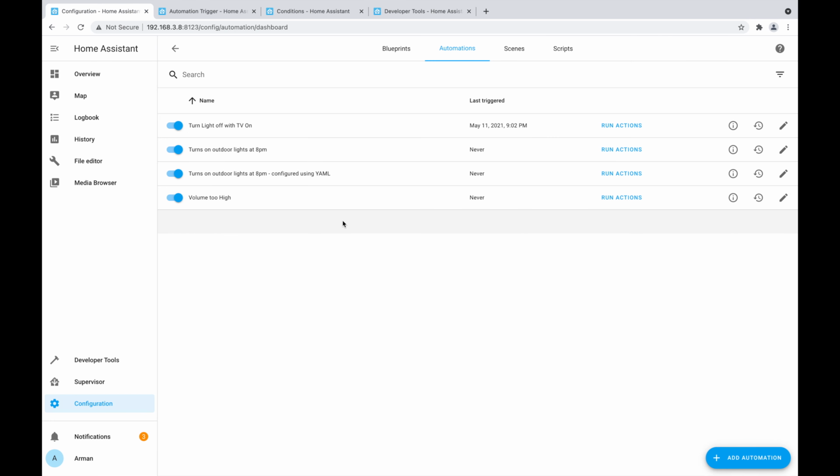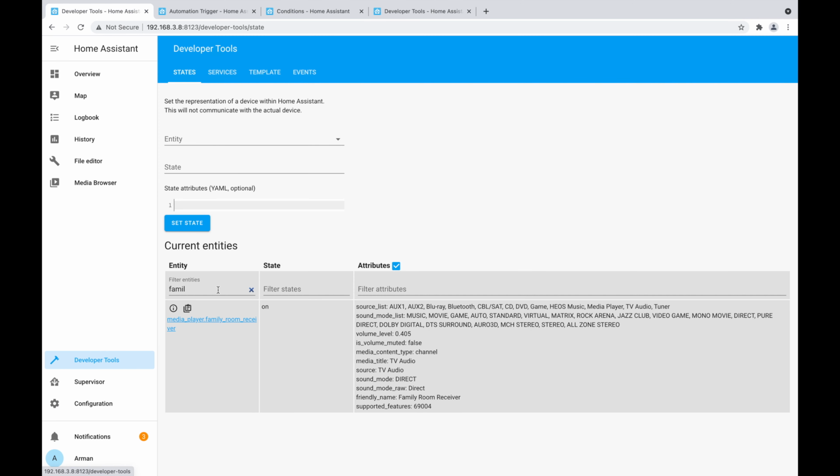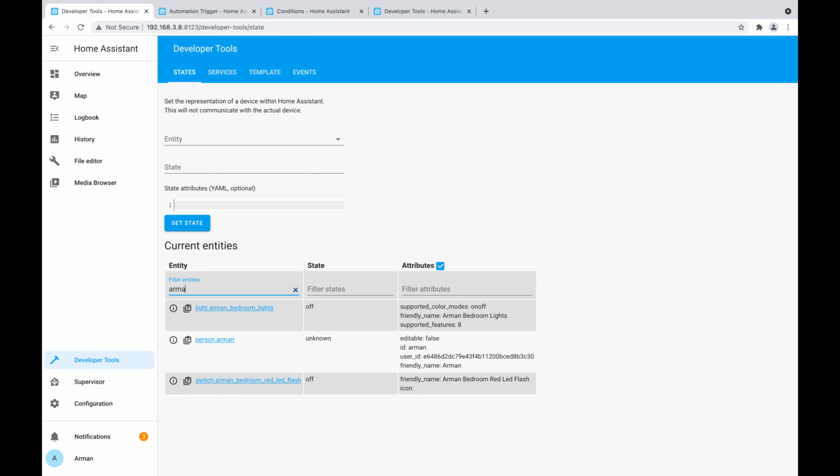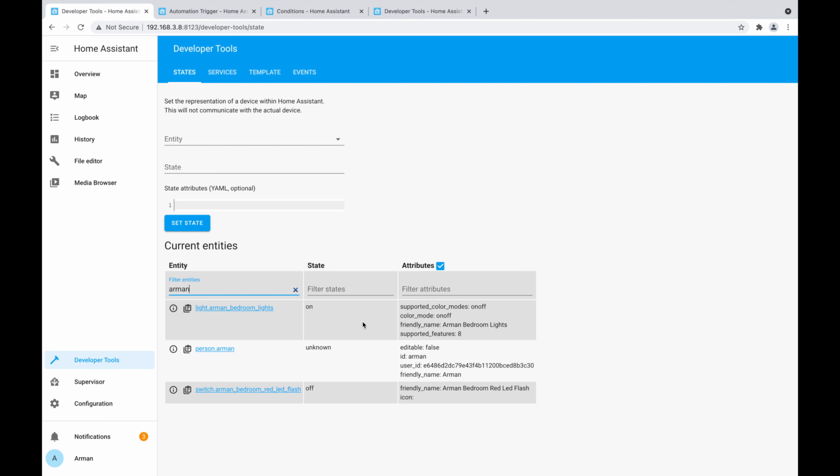So I restarted the automations and we can see the automation configured and it showed up here. So let's test this out. Let's go to developer tools and let's type in my bedroom lights, which are currently off. So I'm now going to use my phone to turn up the volume above 50% on my receiver, and let's see if it triggers. And remember, there might be a delay.